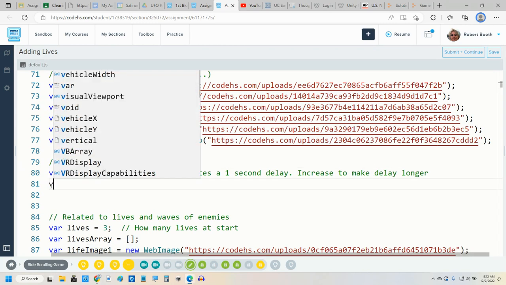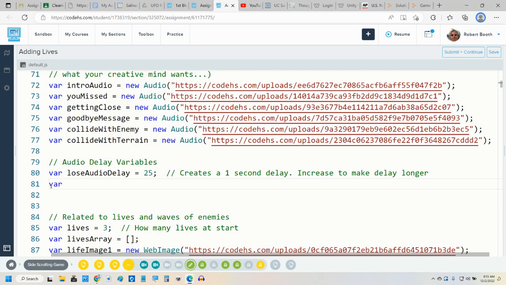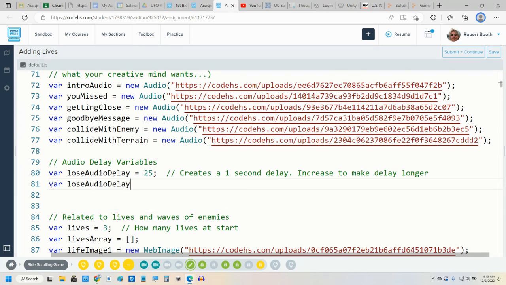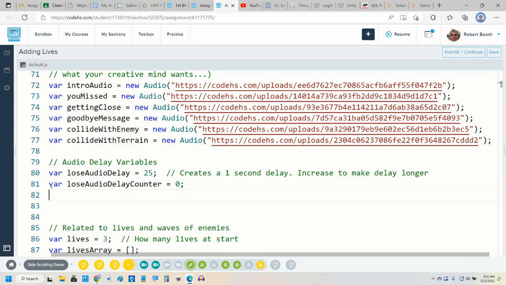The second variable, got to be var there, is going to be, so I'm going to recycle lose audio delay, but I need to add something to it: counter. This is the variable we're going to use to count our way to that lose audio delay. This variable starts out at 0. It's going to get called by a timer, and every frame that timer makes a function call, that counter is going to get increased. After 25 frames, 1 second will have passed. And then we're going to have some code that's going to say, okay, time's up, do something else.